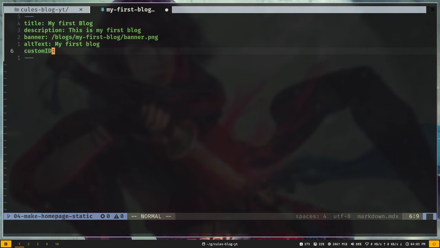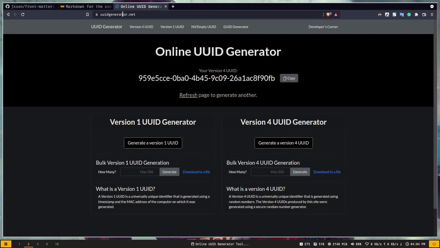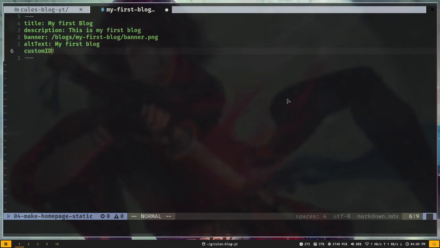Now, how do you get a custom ID? Well, there are plenty of tools available on the internet that will give you some random unique ID. One of the websites is UUID generator. It will give you some random ID every time you refresh the page, or you can also generate one. So it has generated us an ID, so I'm gonna copy it and paste it here. And this will make sure that this blog is unique.